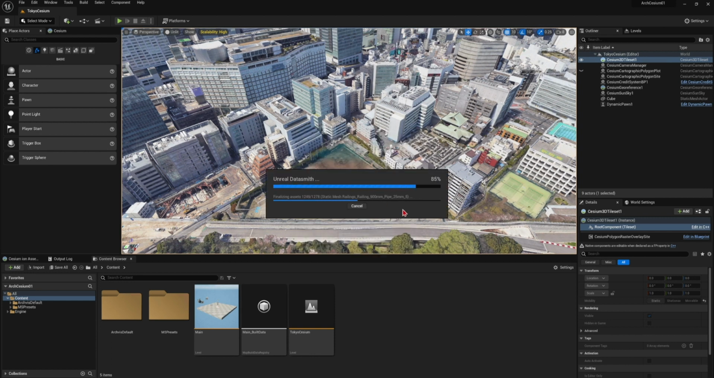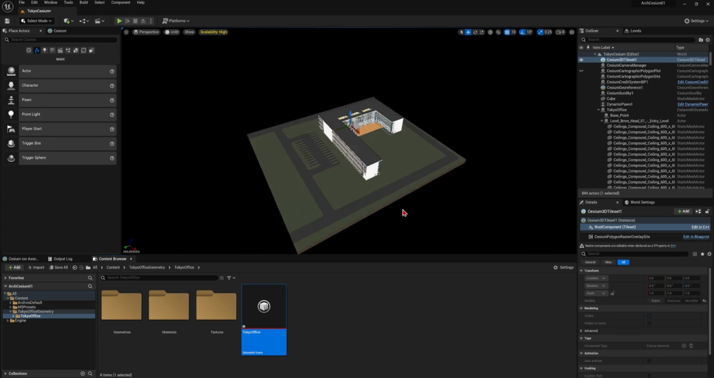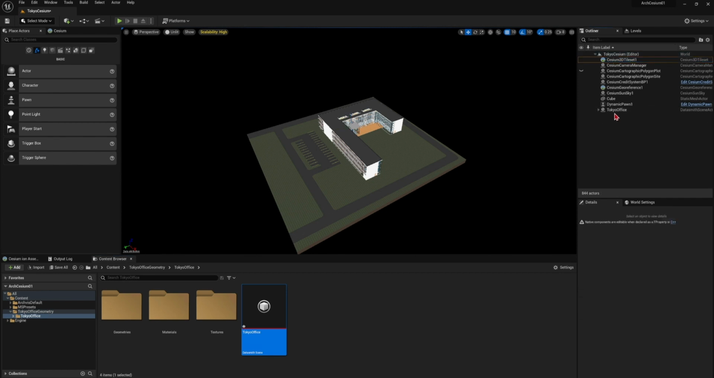It will take a few moments to import, and like usual, the model will appear in a different location at 0,0,0. So if you click on the Tokyo office model in the outliner and press F on your keyboard, you will zoom to the location. Since it is in the middle of nowhere, it is in darkness.